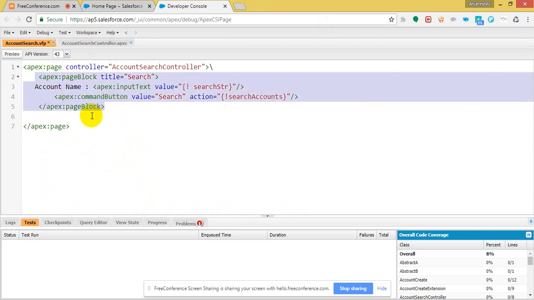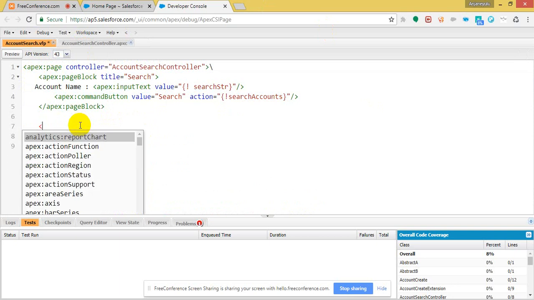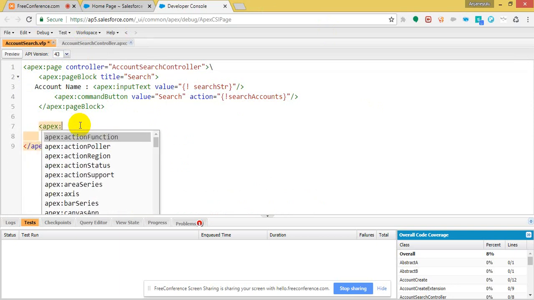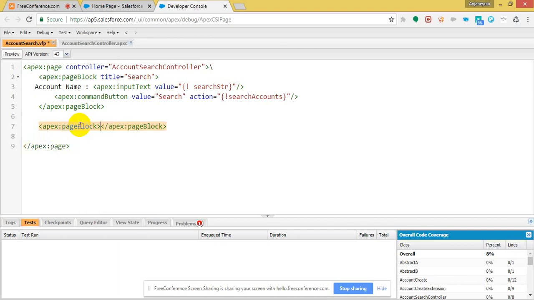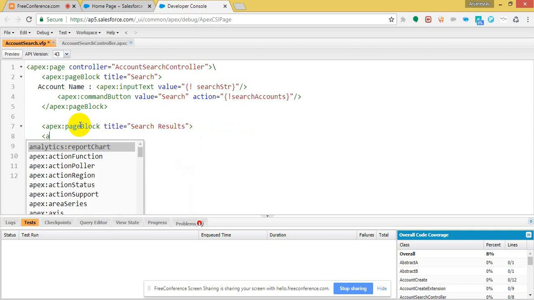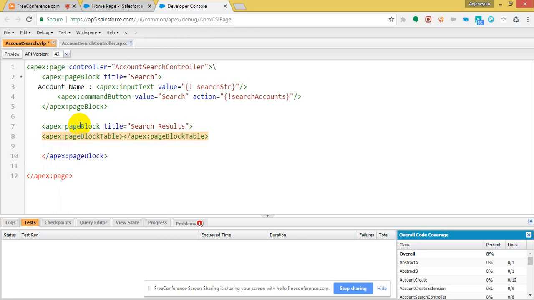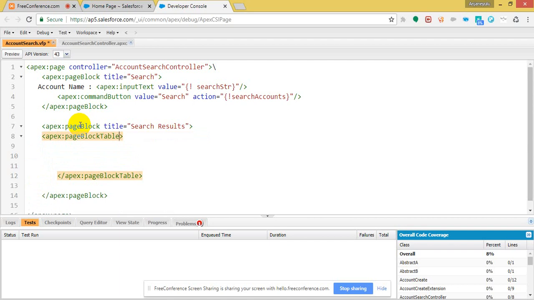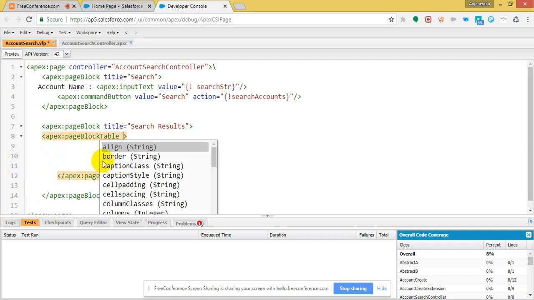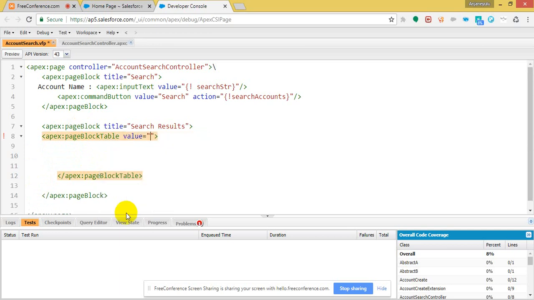Once we are done with this, then we need to show the accounts, right? For that, I'm creating one more page block with title equals to results, meaning search results. Here apex colon page block table, value equals to accounts. So here in the page block table we have to give the list of records, then we can iterate that list of records using var.